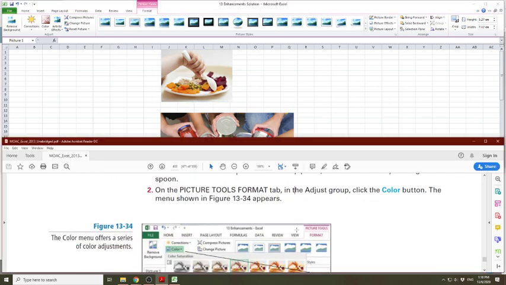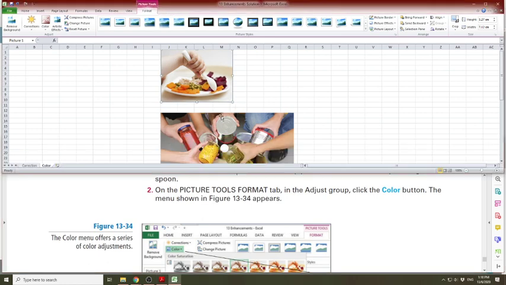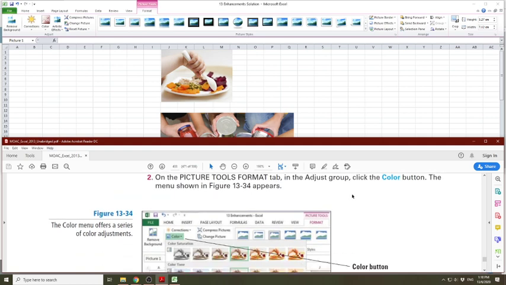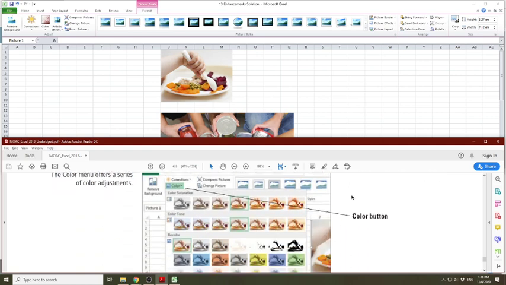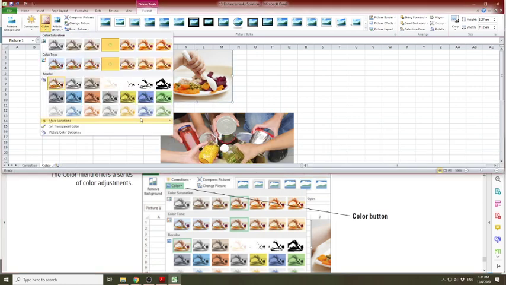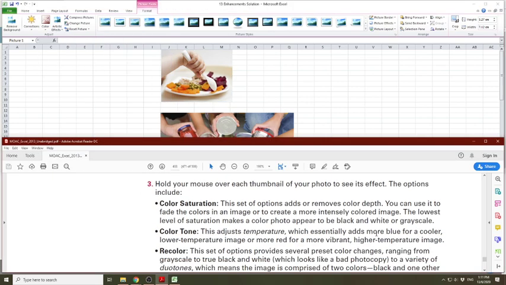Similarly, go to the Picture Tools Format. Now make sure you select the correct one. If you select a wrong one, this will still appear. So make sure you select the correct one. And then click the color button in the menu. You should be able to see up here there's a color one. And then we need to select which one we need.